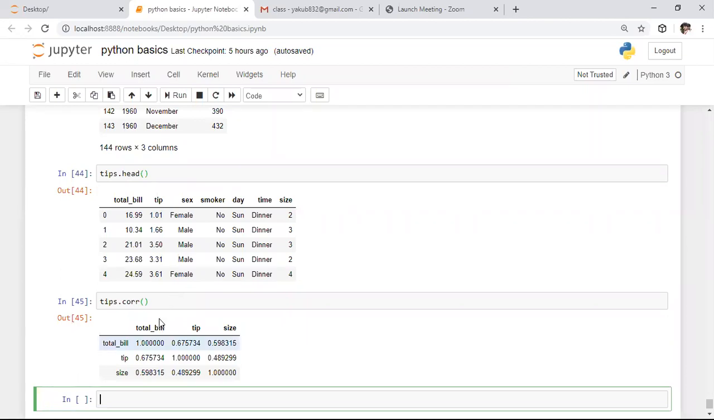To visualize the data in a matrix manner, we need to use a heat map. So here I'm using a heat map. In this heat map, we need to specify the correlation function. So here I am saying tips comma, and we need to specify tips dot correlation.